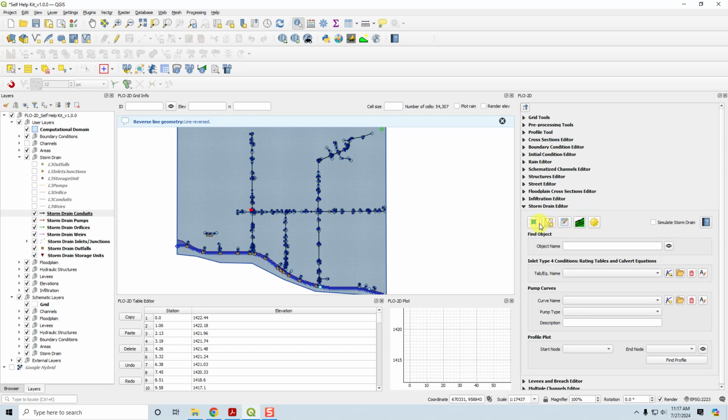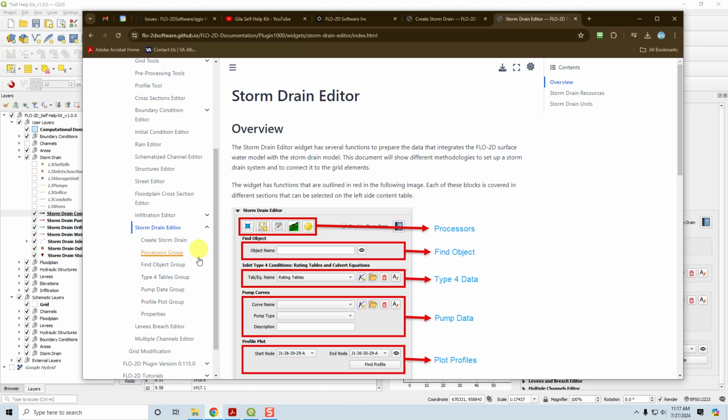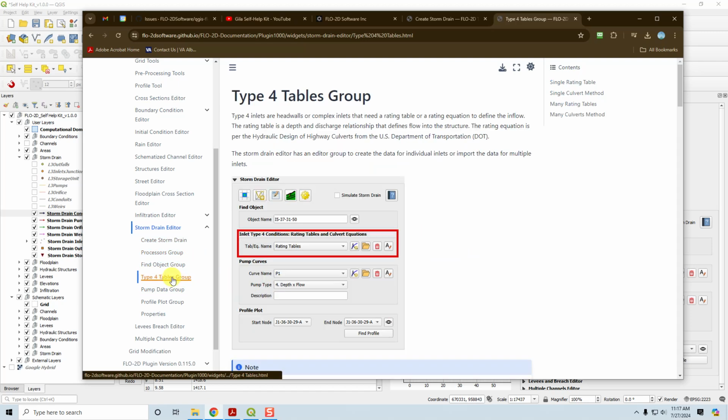Okay, so then we have this, we don't need this because that data is already filled in, and then our last thing that we do will be assigning this data right here. All right, so let's go over these groups now. Let's start with the type 4 inlets. If I go to the storm drain editor over here, I see that I have the type 4 tables area right here. And what this does is it shows you how to set up a single table for type 4, or if you have many tables, it'll show you that method.